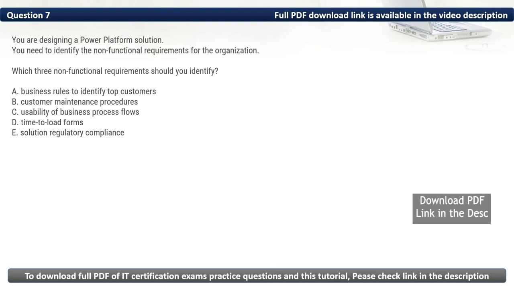Here in this question, the three non functional requirements that we should verify are customer maintenance procedures, time to load forms, and solution regulatory compliance. Thus, the correct options are B, D, and E.